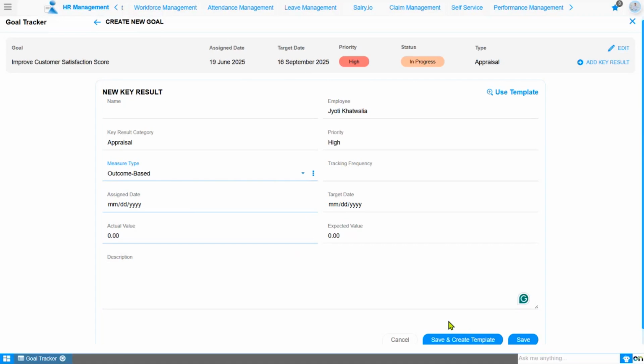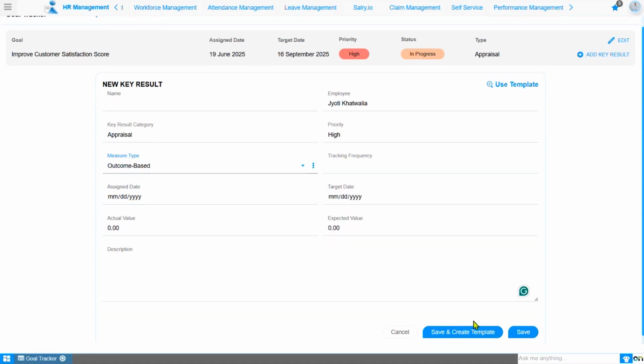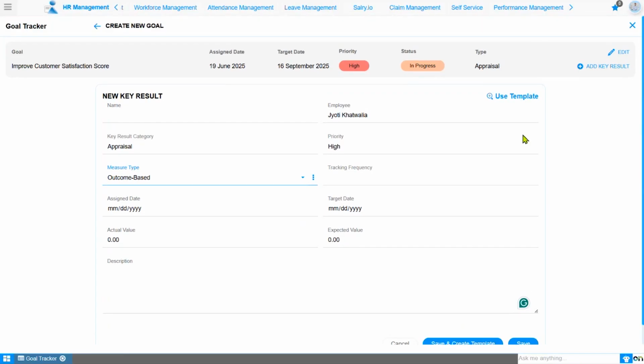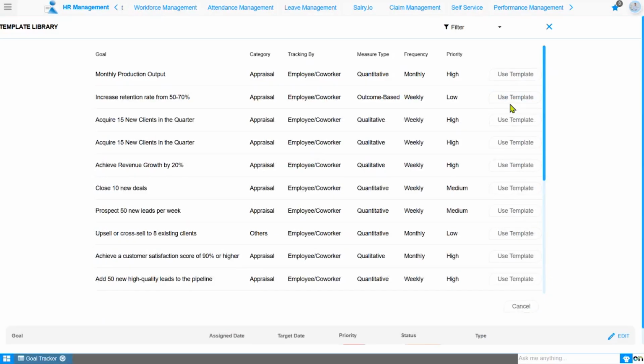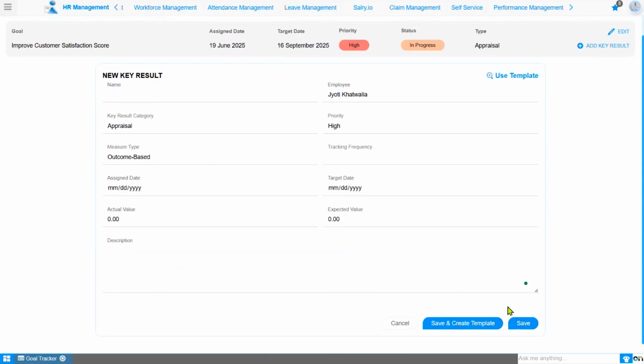At the bottom, you can see options for Save and Create Template. This saves the key result and also stores it as a template for future use. On the top of the key result form, you will find the Use Template option. Clicking on it lets you choose a saved key result template. If you click only on Save, the key result is saved, but not stored as a template.